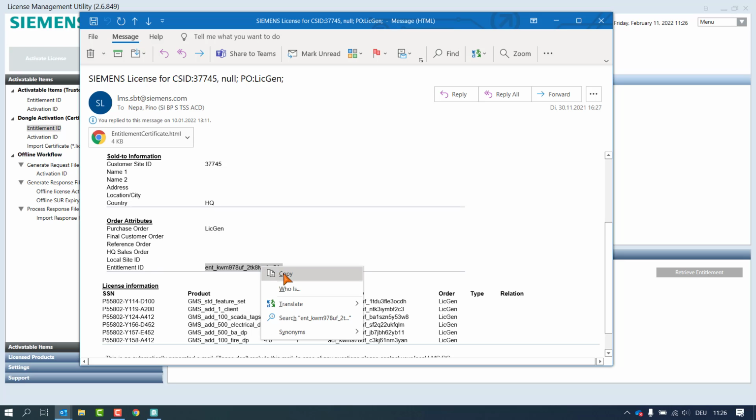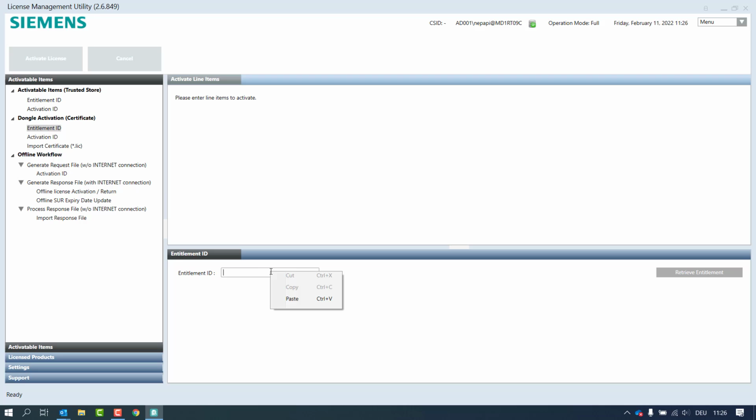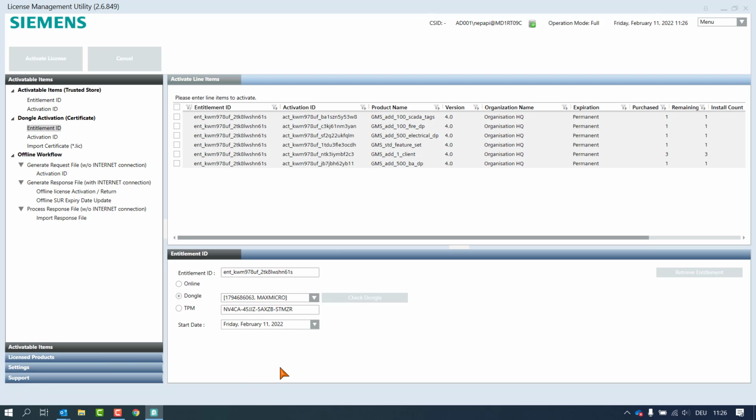Select the Entitlement ID and copy it. Paste the ID in the field Entitlement ID and click on the button Retrieve Entitlement. The status bar shows the process flow. The information in the operation pane changes and the radio button for dongle activation is selected per default and displays the dongle ID in case a valid dongle is plugged in.